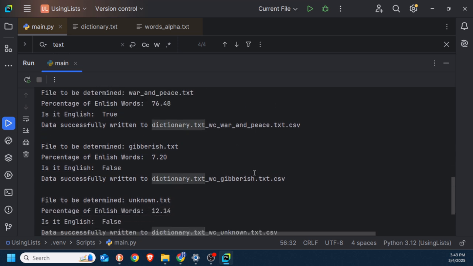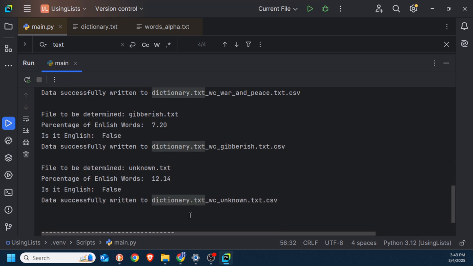Gibberish, with a smaller dictionary, is only finding 7.2% of the words in that smaller dictionary. Good chance this is not, according to the dictionary words, written in English. And then finally, the unknown, so only about 12.14% are in that very small list of English words. And then we have the CSV file. So we get a better understanding that maybe those two files may not be in English. If we use a very large list of English words, we get a higher percentage of hits. If we use a smaller list of English words, then we get a smaller percentage.